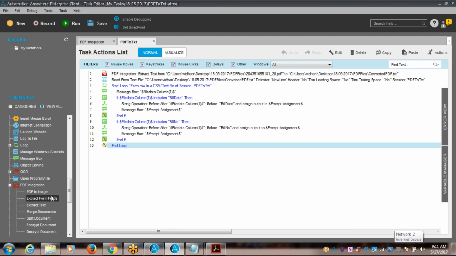Is the information in the third line? We say yes. Then go to string operation.